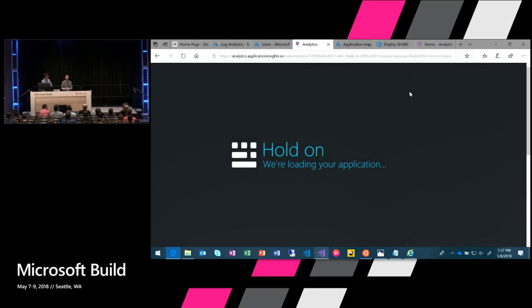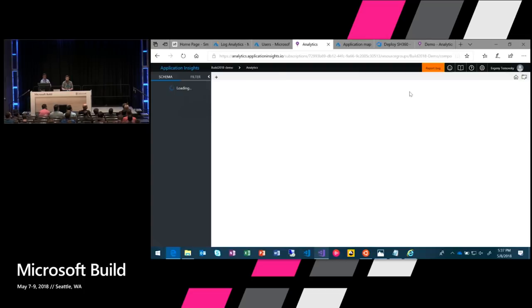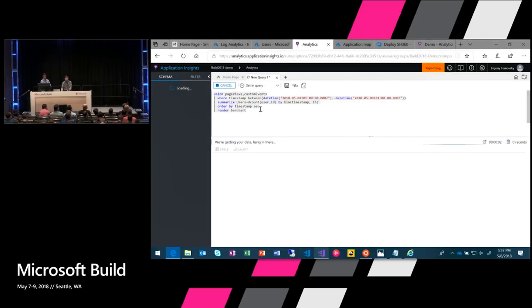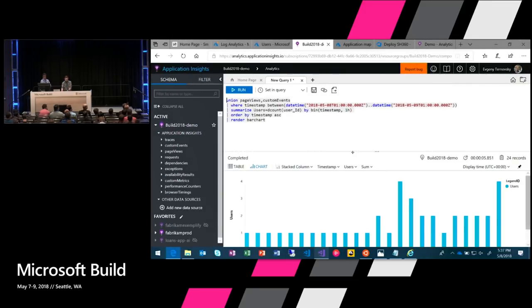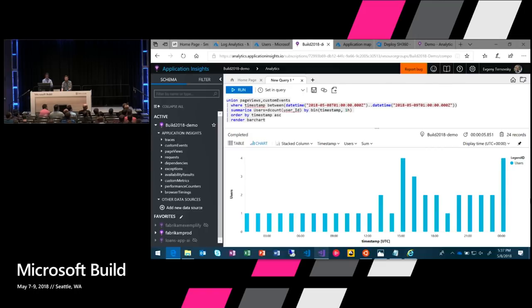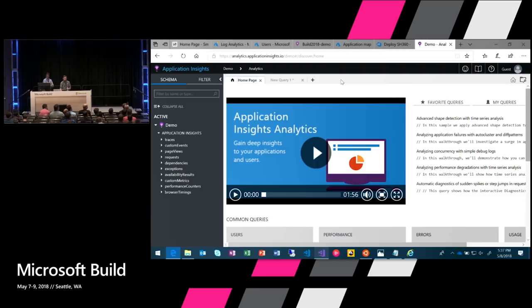And again, like I said, the query that was actually used to populate that chart will be shown to us. So in this case, you can see we're doing a union across page views and custom events, things that you probably don't know yet. But ultimately, at the end of the day, here's the exact same chart we were looking at. So let's talk a little bit about this analytics platform. And to do that, I'll actually switch over into another tab, which is our demo instance of Application Insights Analytics.